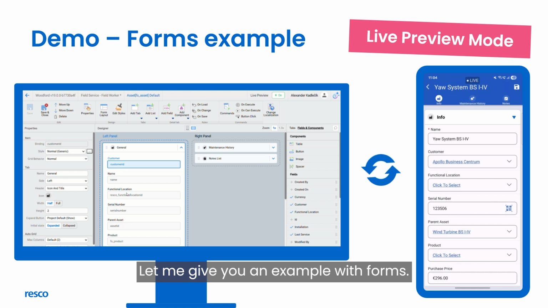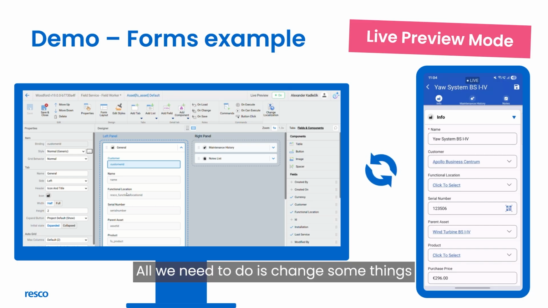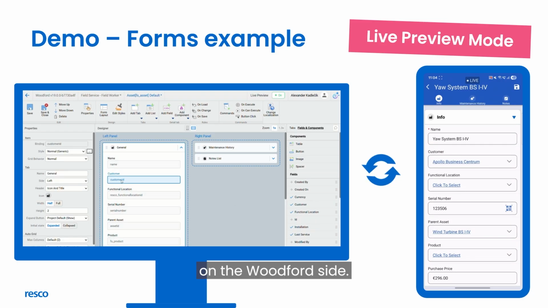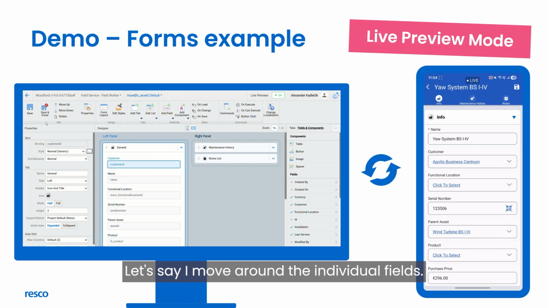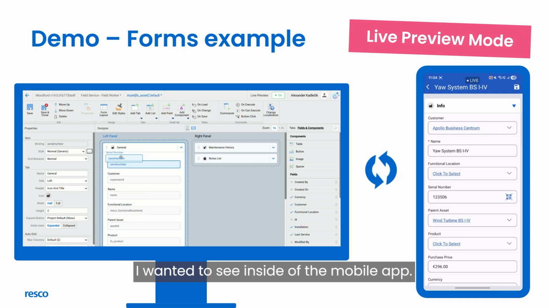Let me give you an example with forms. So here I have an already prepared form ready. On the left side, you can see Woodford. On the right side, you can see the mobile app. We are live. All we need to do is change some things on the Woodford side. Let's say I move around the individual fields, I save it, and immediately I get the feedback I wanted to see inside of the mobile app.